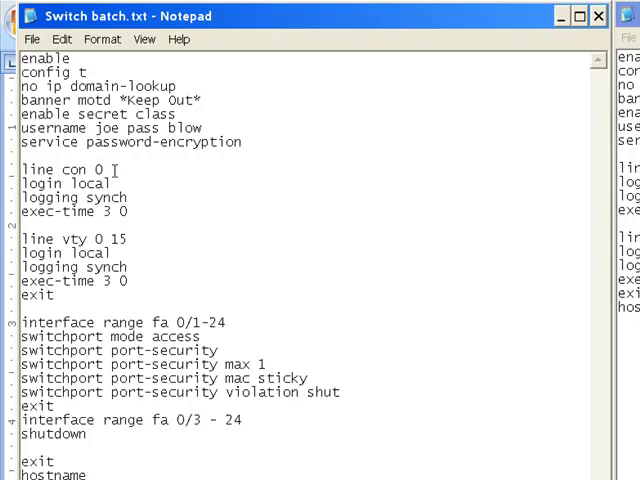Line con 0, login local. That tells the router or switch, and in this case a switch, to go look for the username and password locally on this device. Here's our logging synchronously. Here's our exec-timeout command, which tells the switch to log out after 3 minutes of being idle. So the 3 stands for minutes and the 0 is for seconds. We do the same thing with line VTY, which is Telnet.